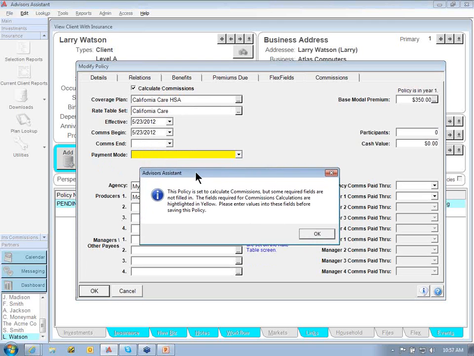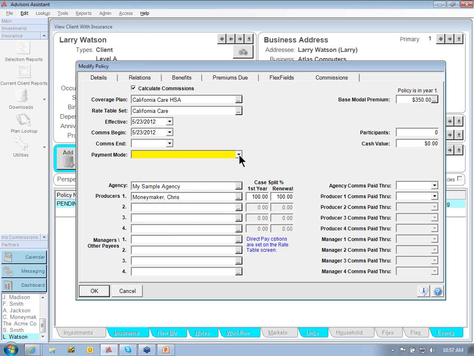I did that because I want to show you that if you're missing any information and that little checkbox is checked, Advisor's Assistant is going to stop you and say, hey, you told the system that you want to calculate commissions, but you are missing important information and it cannot calculate commissions. It even highlights the missing information and will not let you exit out of the policy. So there are some checks and balances in place: it will not let you leave the policy until you fill in that missing information.